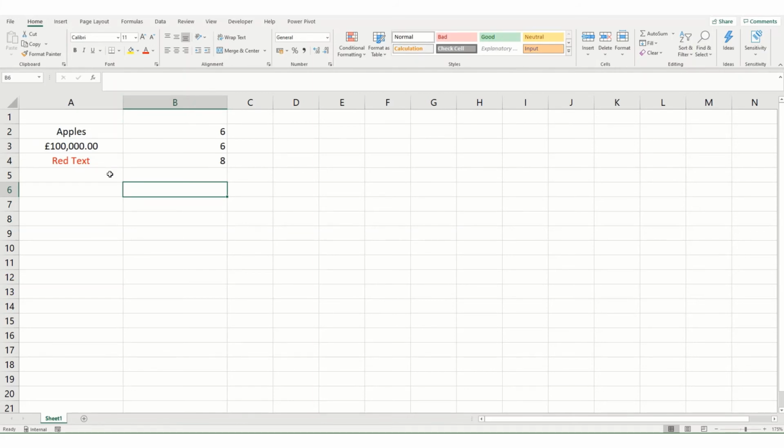LEN is particularly useful when combining it with things like left, right, and mid when you're trying to extract certain parts of a cell. We'll go into this in a little bit more detail in future videos, but if there's any specific examples you'd like to see, please do let me know in a comment. So this has been a whistle-stop introduction to the LEN function.